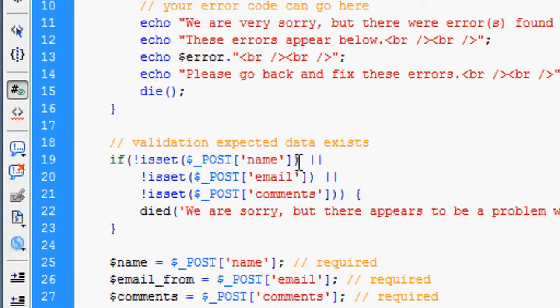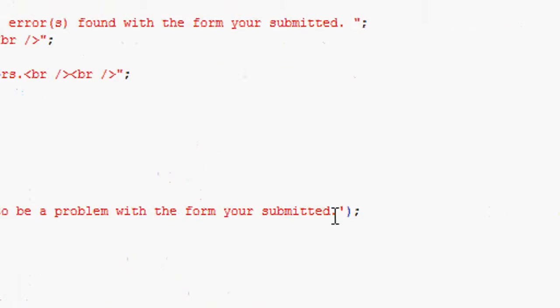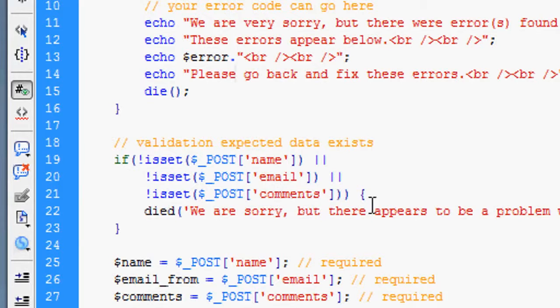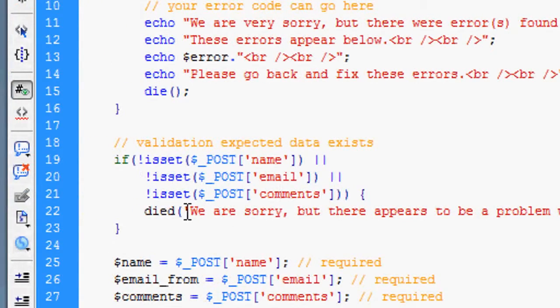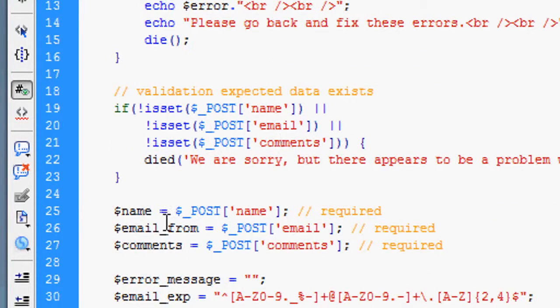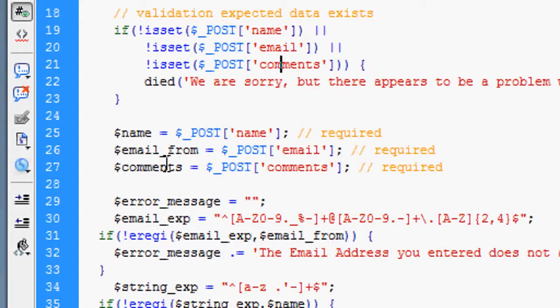So this is the validation. This is basically checking that everything is all here. So the name, the email, and the comments. And it's just checking that it's going to post all of them successfully. And again, died. So something went wrong. There was an issue with posting those three bits of data, I suppose.